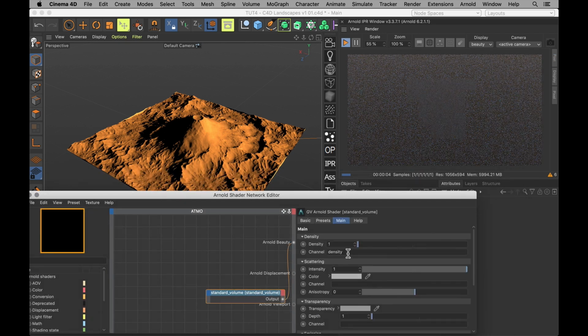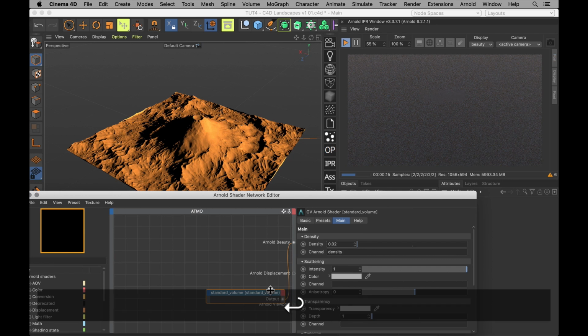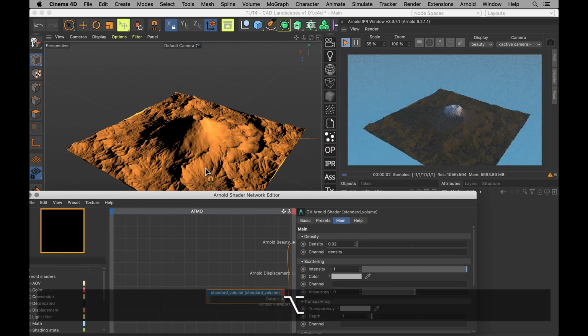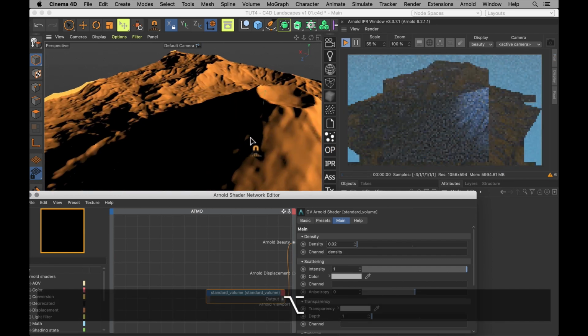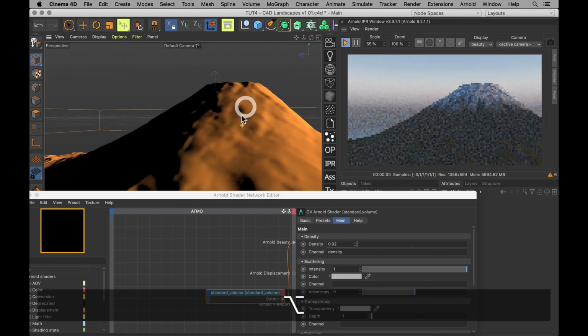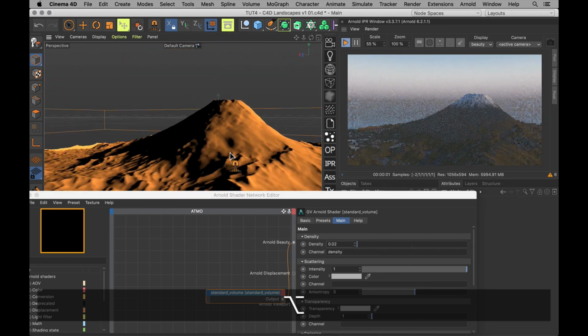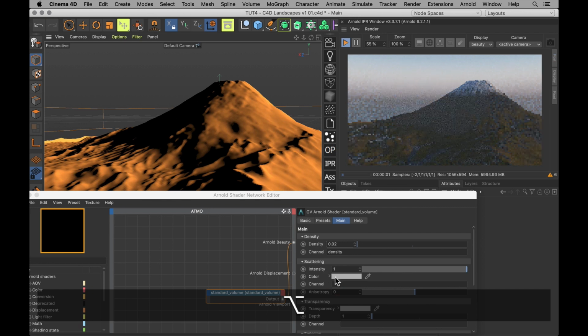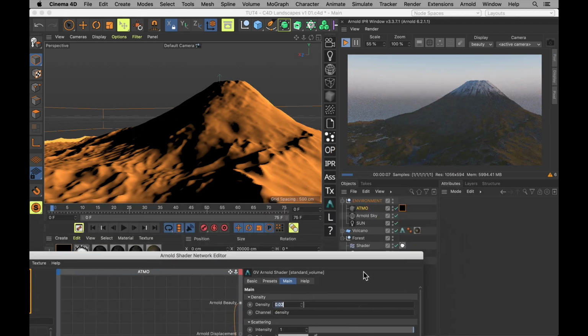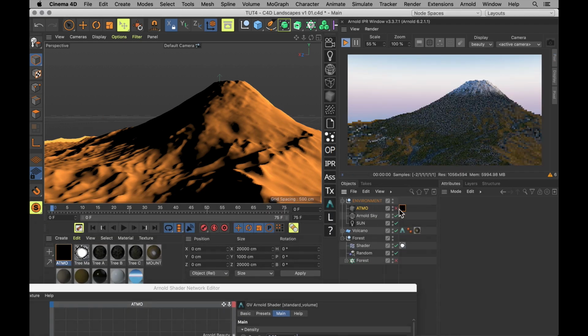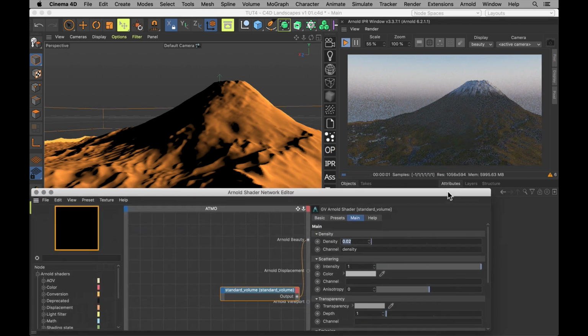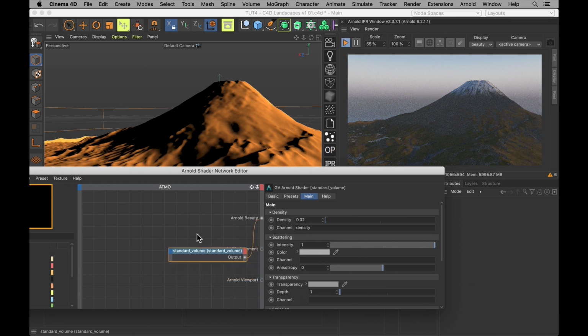Now, we want this material to be incredibly, incredibly low density. 0.02 is in the range of what we want. Just enough to give it a lot more depth, but without completely covering anything. So this is with the volume on compared to without the volume, which just looks a lot more CG. And we haven't even made the colors proper yet. So let's make the colors proper.